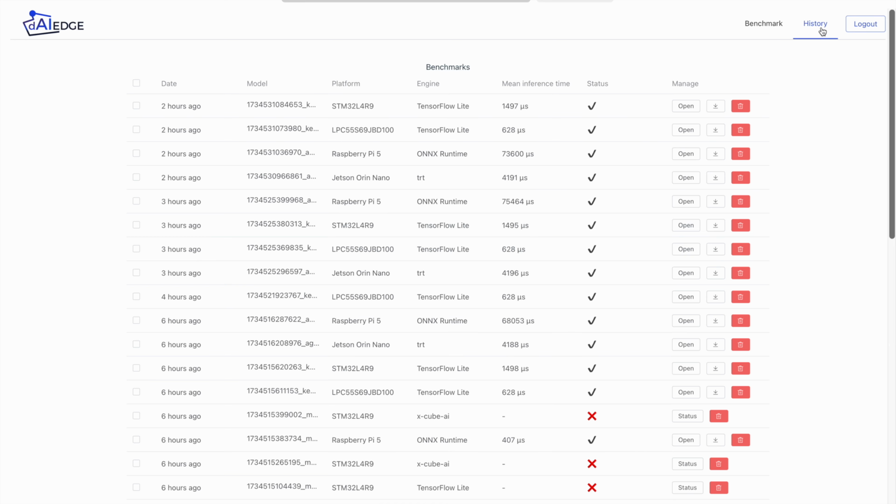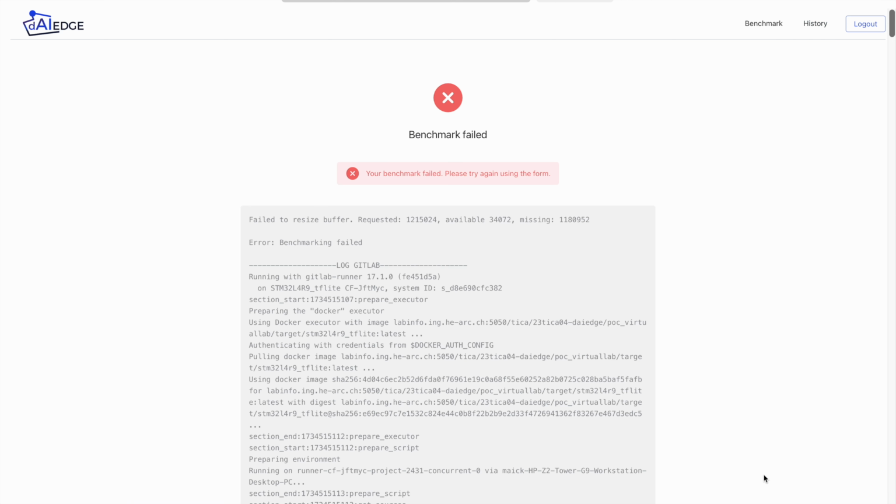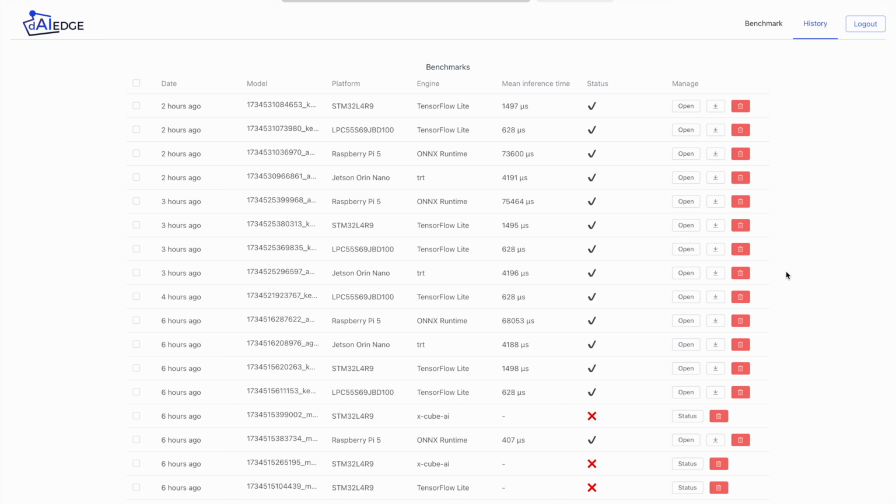We can compare these results with the NXP experiment that we started too. Here we can see that we used the same model, the same engine, only the target differs. We can see that this specific NXP microcontroller runs this model twice as fast as the ST one. Sometimes some of the experiments we try will not succeed. For instance, this one. We can see that the benchmark fails likely due to a lack of memory on the target. Furthermore, thanks to your account, all these results are available to you regardless of the device you're logged into.